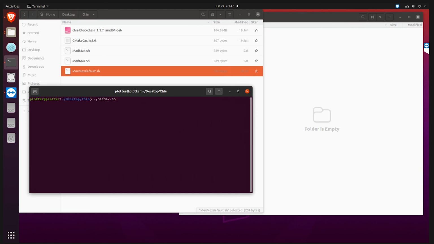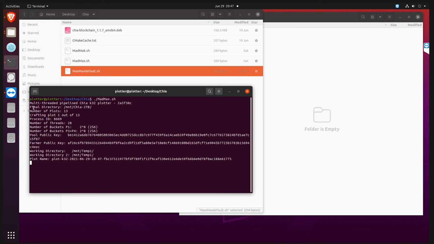So now that you chmodded that file, it should be able to run, and this is what it's going to look like. Now I'm just going to run mine because in the default it's not set to any drive. So I'm going to run mine, and as you'll see, it's going to start plotting the number of buckets that we set, the number of threads that we set, the pool public key, the farming key. We don't need, I mean, these you can know, it doesn't really affect anything. You can hand these out to people to make you plots if you really want to. And we can see the working directory 1 and 2.